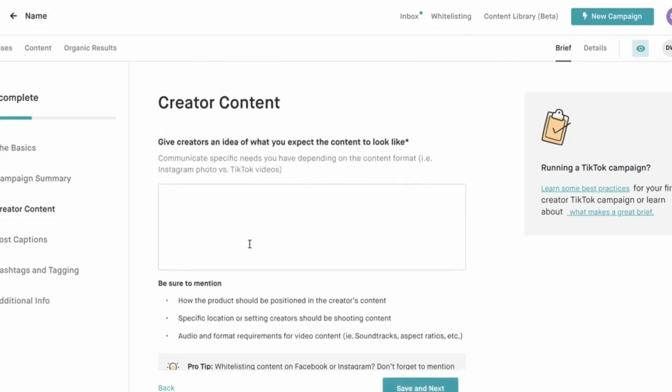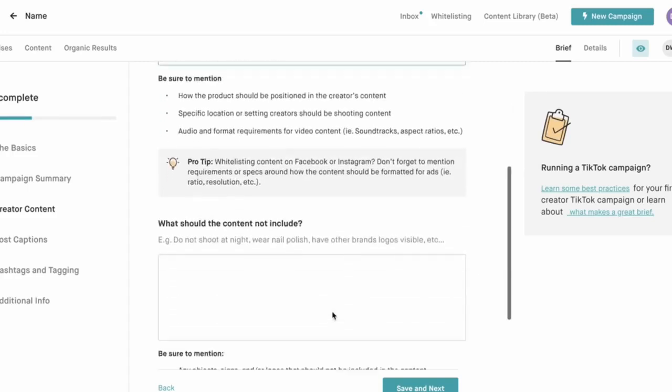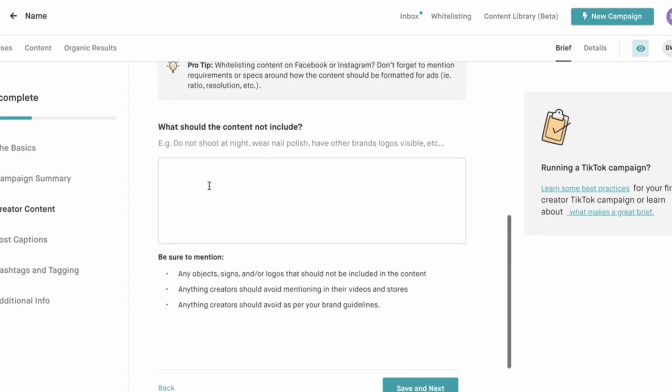And then the next thing is where you give the creators an idea of what you want the content to look like. So what they should or shouldn't include in the video, as well as aspect ratios. For TikTok, it's going to be 9:16, so you want to put your information there. Like must film vertically. What content should you not include? So don't shoot at night. Don't wear nail polish.